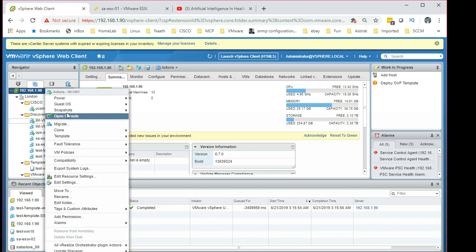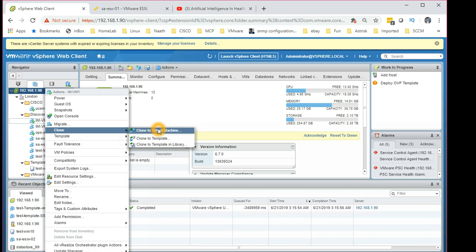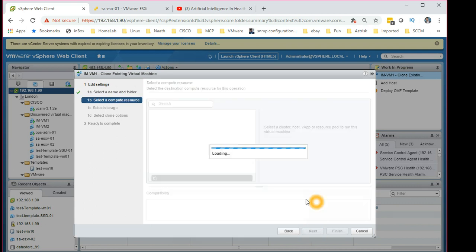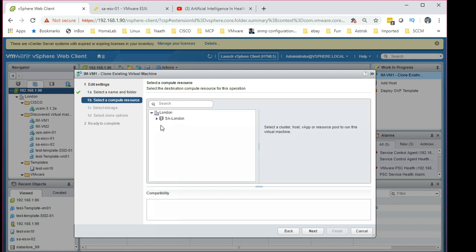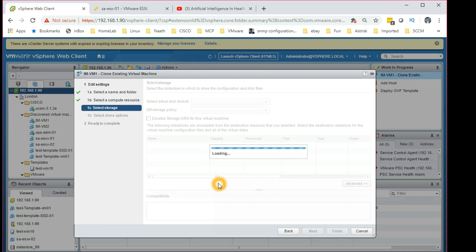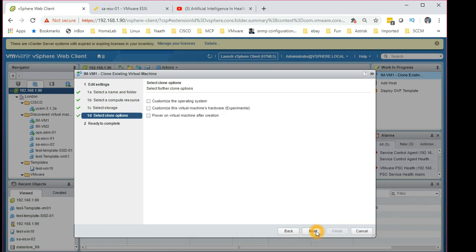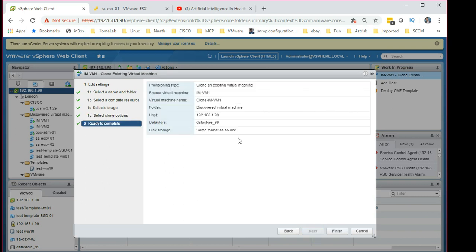Okay, so let's get started. Clone to virtual machine, give the name. I've given clone of IM VM1, so I know this is a clone. Put it in this discovered VMs, click next. Select the cluster and the compute node, click next. Select the storage and then click next. Leave the settings as they are and click next. So we are ready to clone the source VM, which is IM VM1, to clone of IM VM1. Finish.